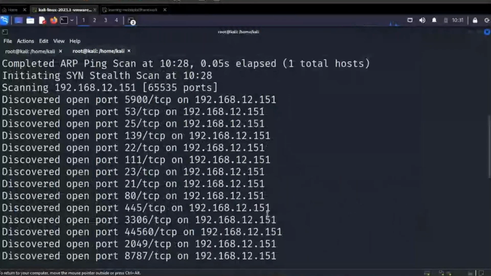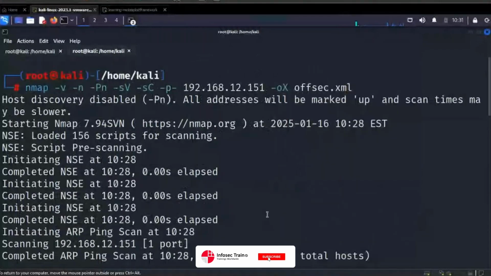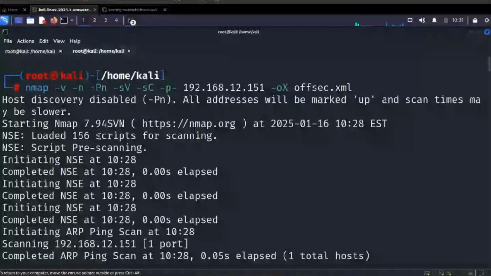Yeah, sure. Here's the command. nmap -v for verbosity, -n for blocking the DNS lookup, -Pn for blocking the ping sweep, -sV for service version, -sC for running the default scripts, -p- for scanning all the ports, all 65535 ports, and -oX to save the output in an XML file.